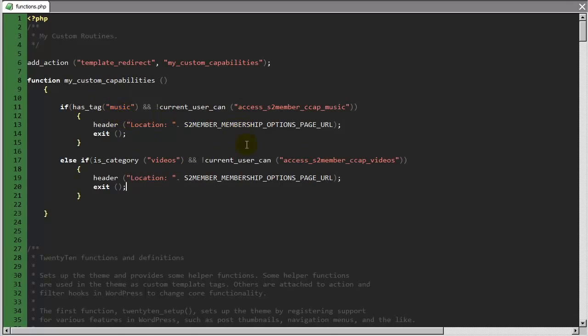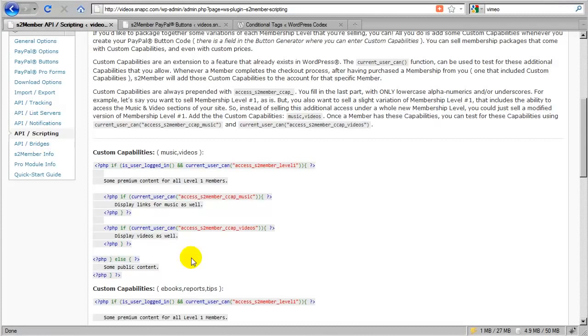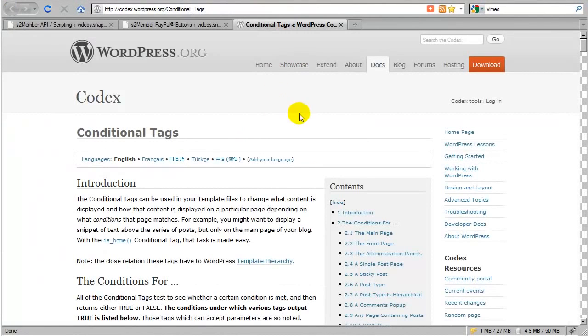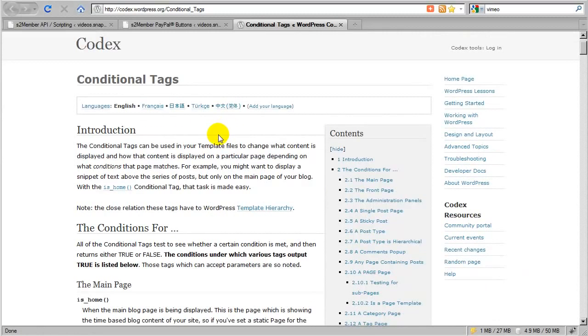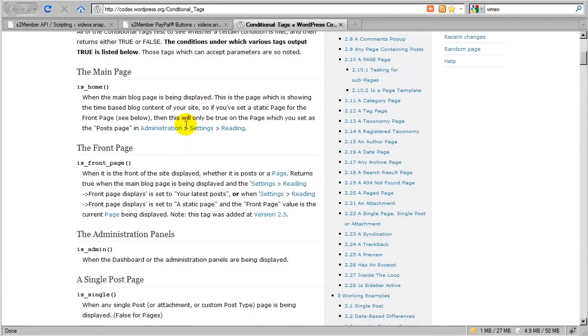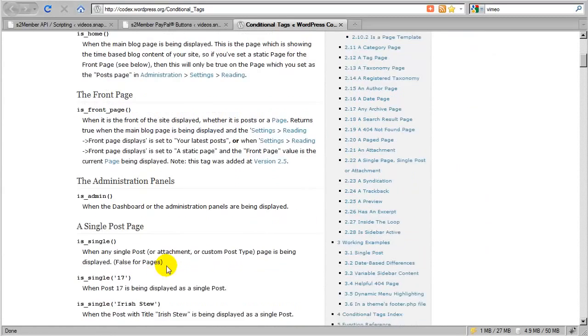And so I'm going to open up another window here to show you. If we go over to the WordPress Codex, if you go to wordpress.org and you go to the Docs tab, you can search the Codex for conditional tags, and it'll pull up this Codex page. This is an article written about all of the tags that we consider conditional tags inside the WordPress framework. And this is a very useful article because it's going to show you all of these conditional tags that are built in already to WordPress.